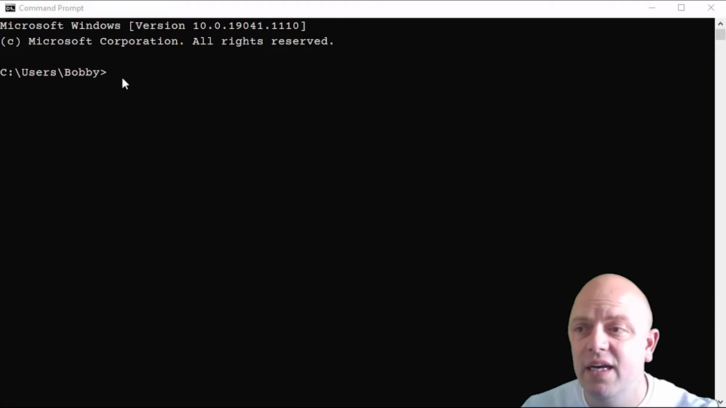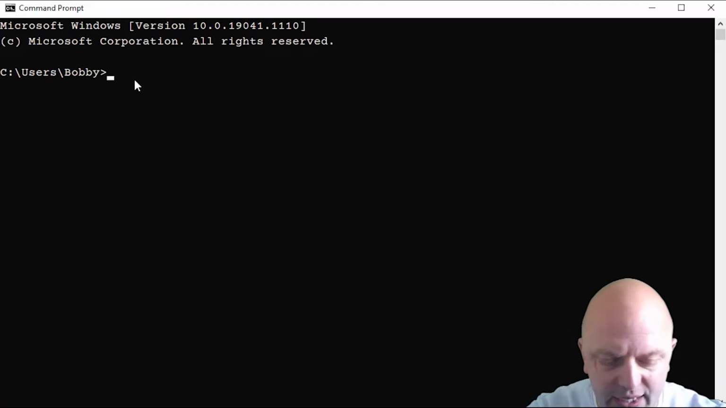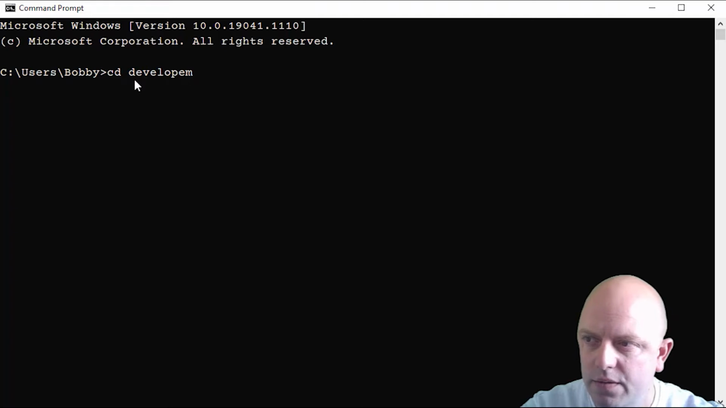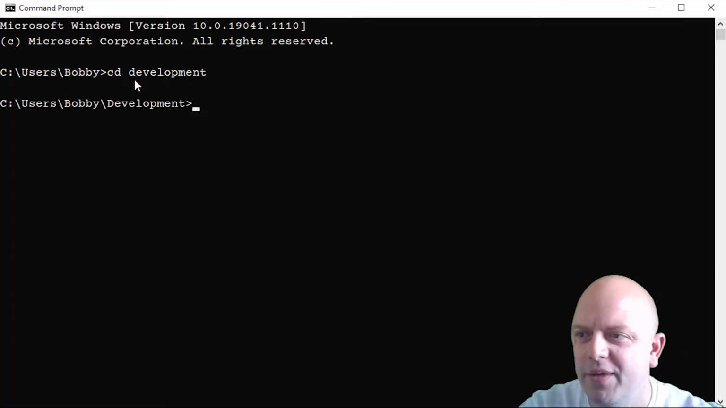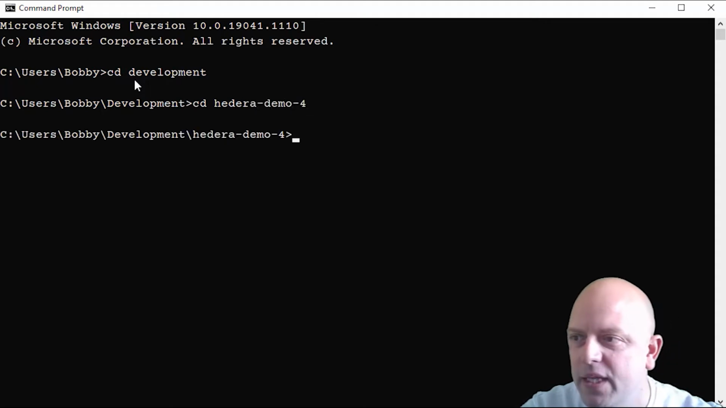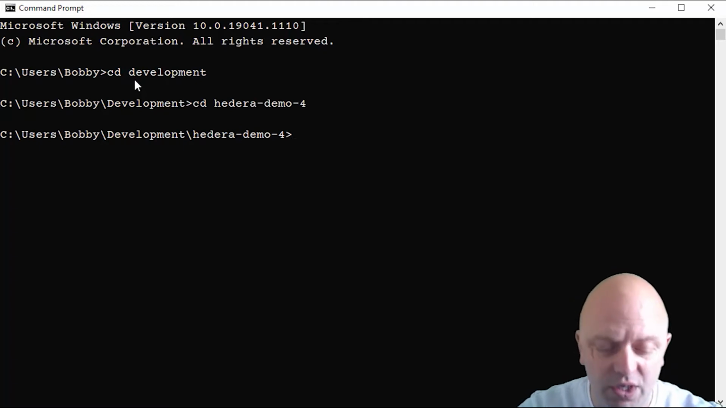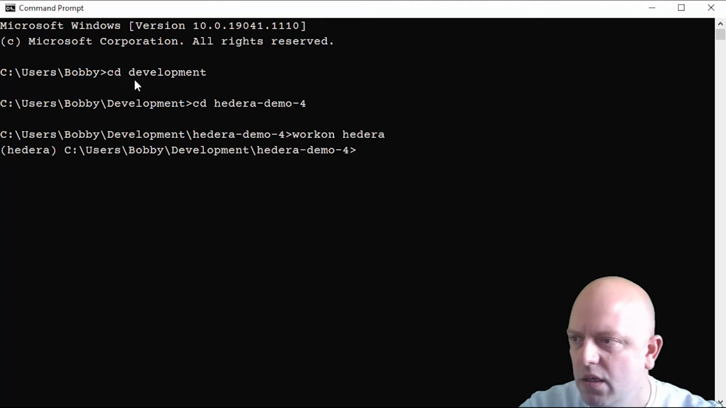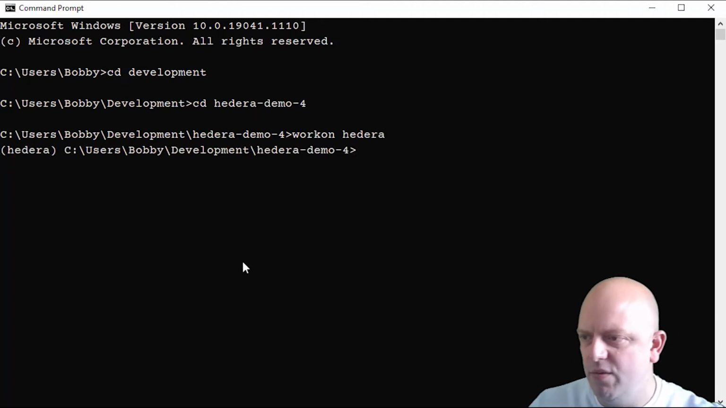Okay, so this is my command prompt. What we need to do is cd into development. There we go, and cd into Hedera. I've got this as demo 4. And because I've got virtualenvwrapper installed, I can use workon, and we'll call this Hedera. Okay, great, so that's everything working there.